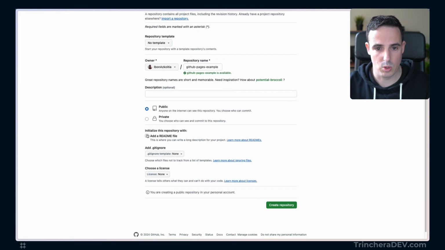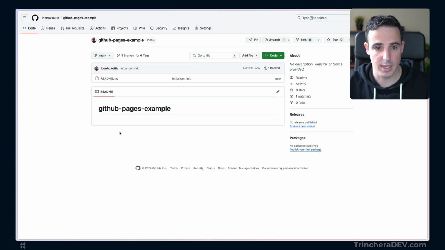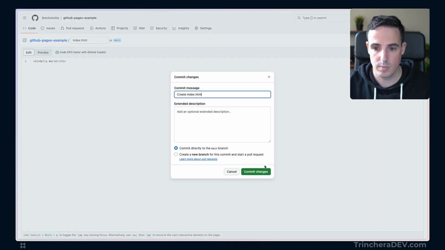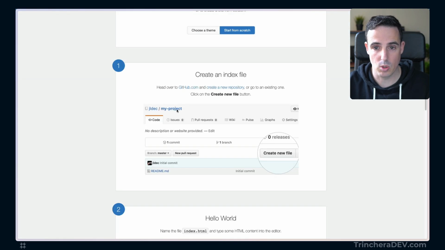And then we are going to create a README. So it's going to create the repository for us. Create repository. Here we have it, and now we are going to add a file, create a new file, and we are going to call it index.html, and here you can put hello world, commit changes, save it, and here we have it. Let's continue with the tutorial.